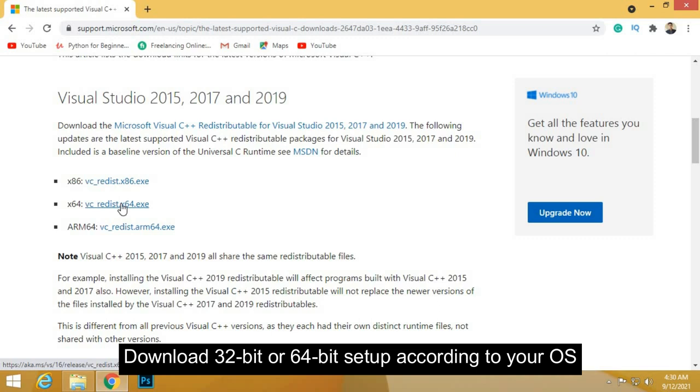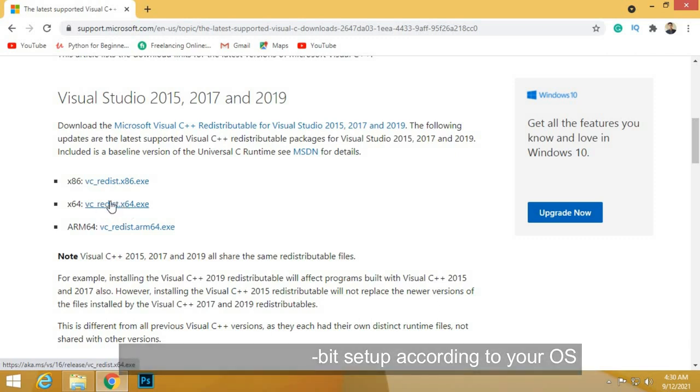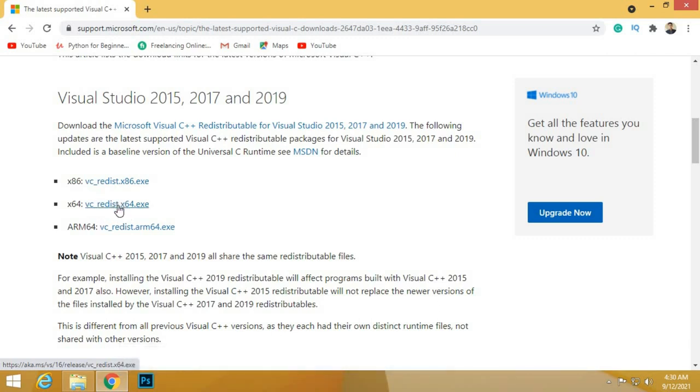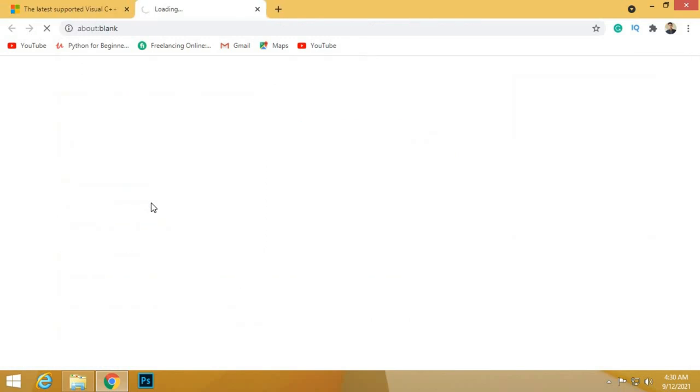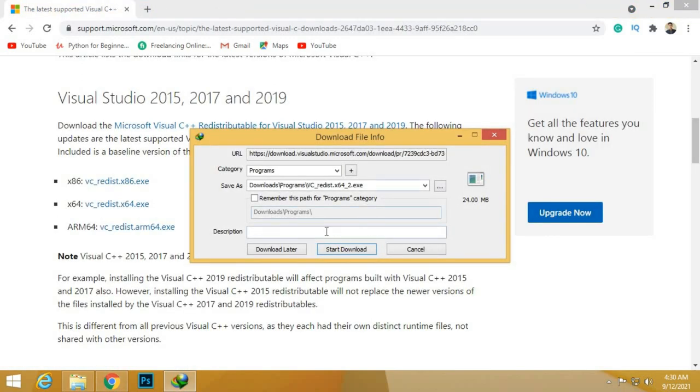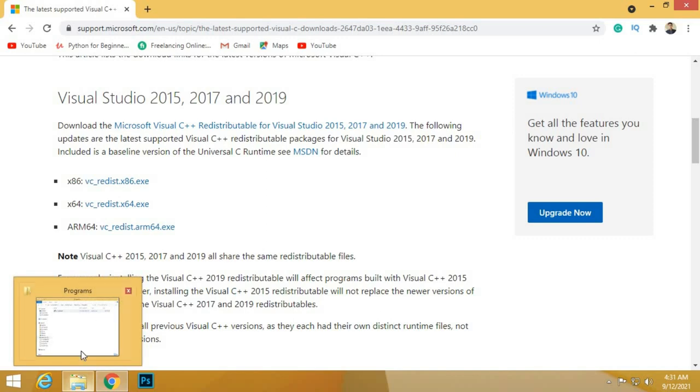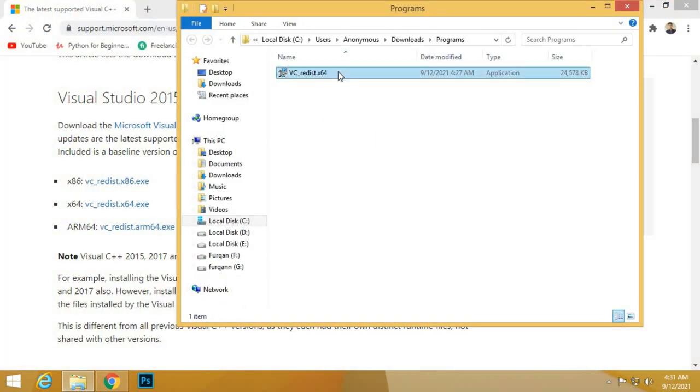As I am using a 64-bit operating system, I have downloaded this one already, but you can click on this and you can download it. Here is a download option, but as I have downloaded it already, I am not doing it again. I am cancelling it from here, and this is the file.